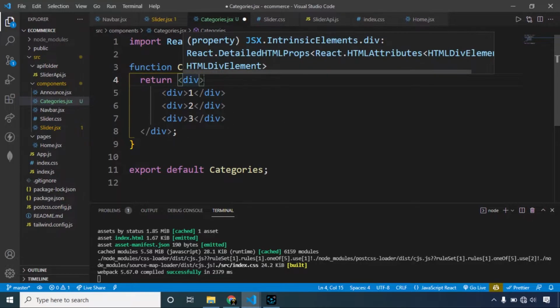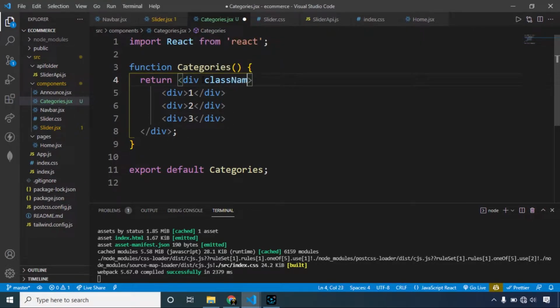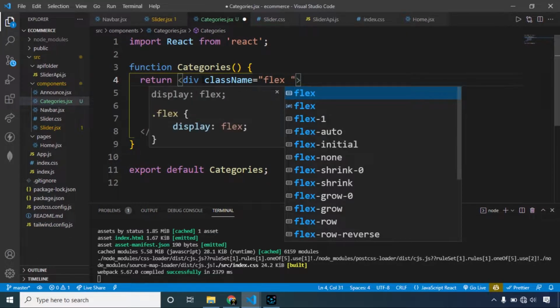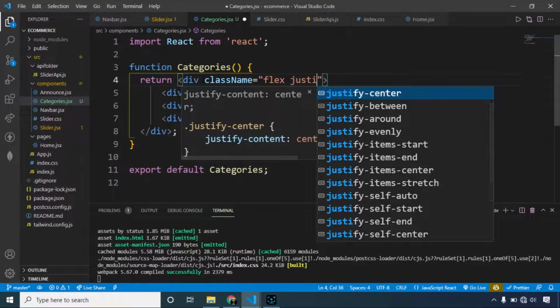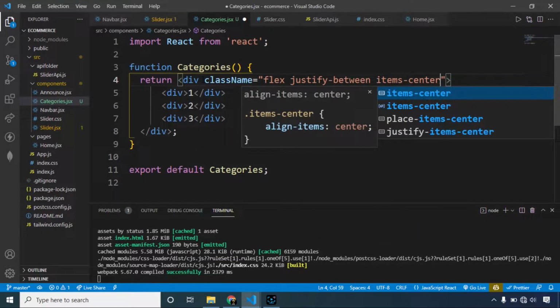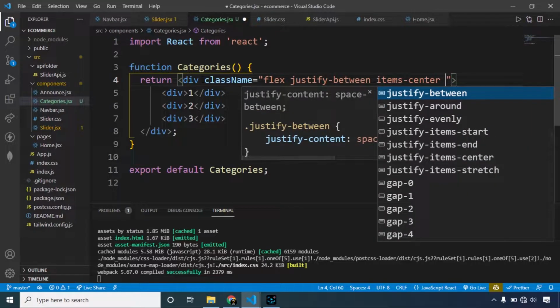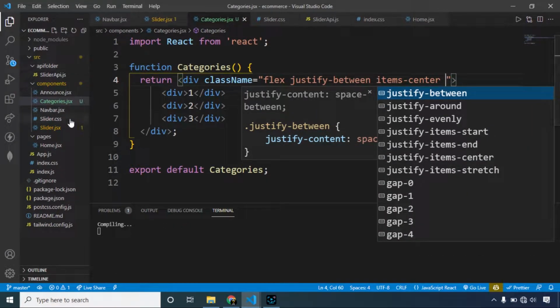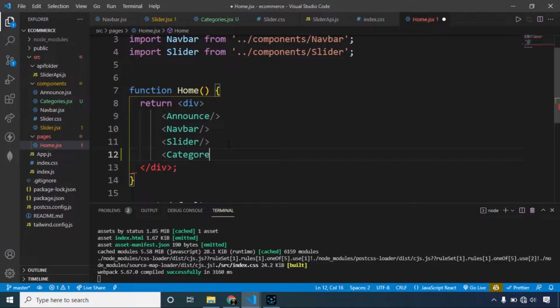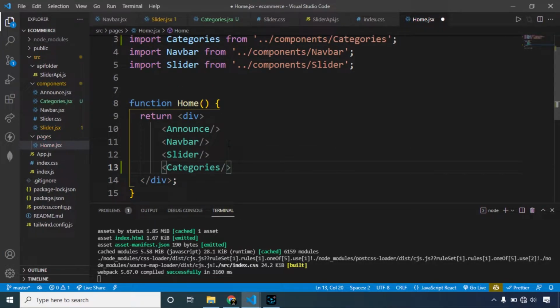Give styling for the parent div, make it display flex, justify between, items center, and it's enough. Import this component in our home page. Now save it.